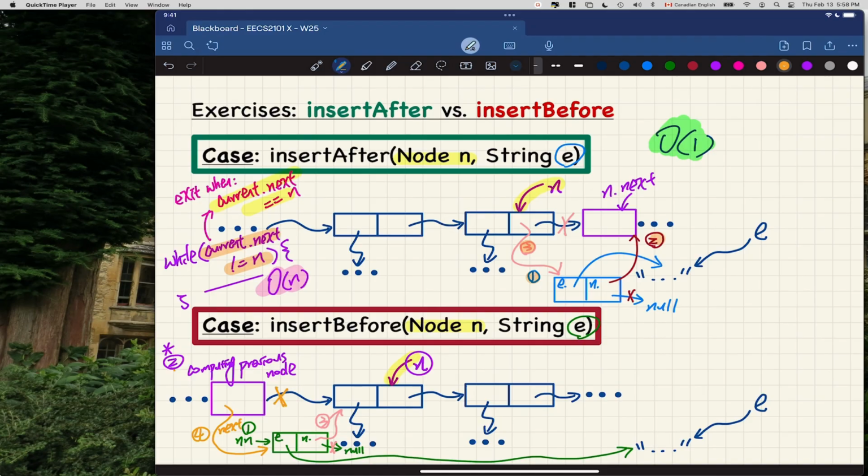After this, what kind of structure do we have? We have basically this previous node is going to point to the new node, and the new node is pointing to the n right here. So that's exactly insert before, right? We're inserting this new node right before this node here. And that's a linear time algorithm, because the critical step number 2 is linear.